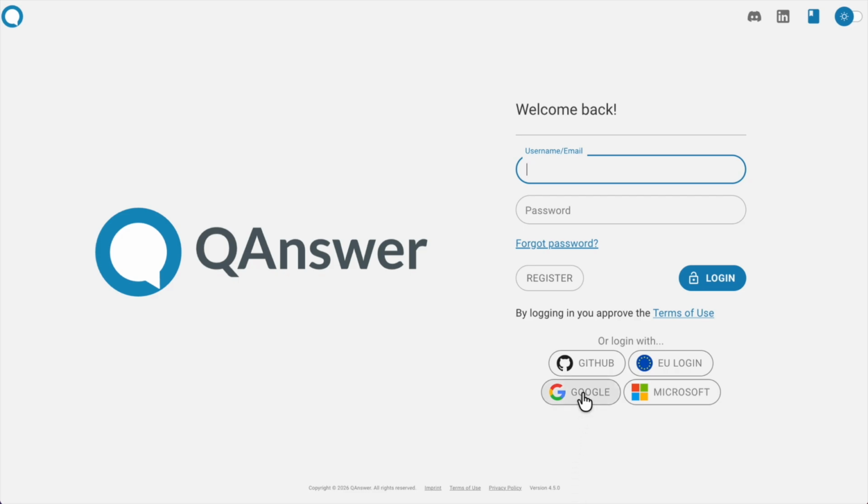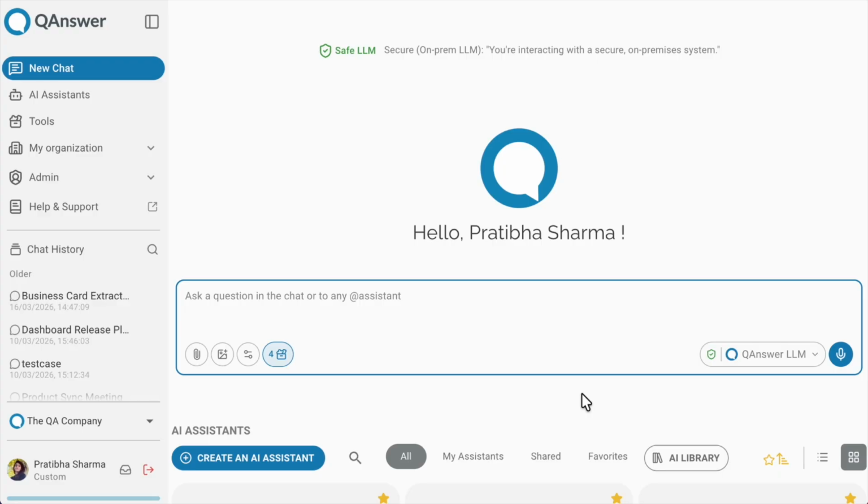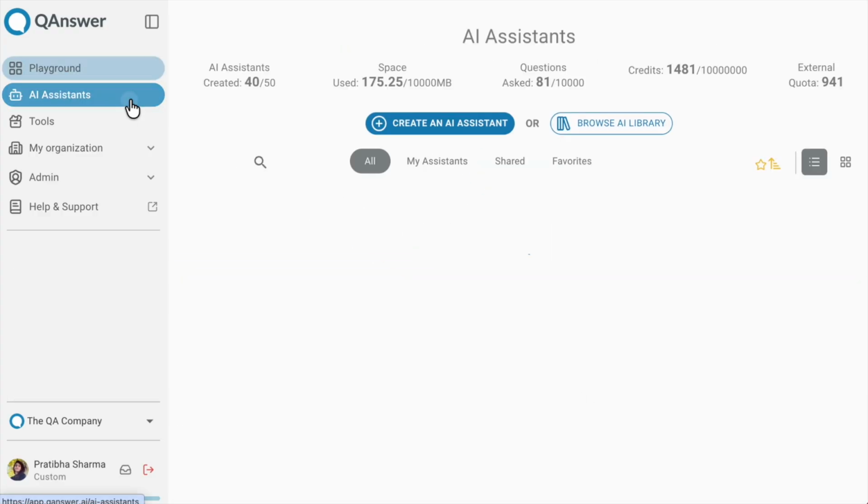Once you log into QAnswer, you'll land on the new chat interface where you can query across multiple data sources. We've covered this in detail in a separate playlist. Next, head to AI Assistants.